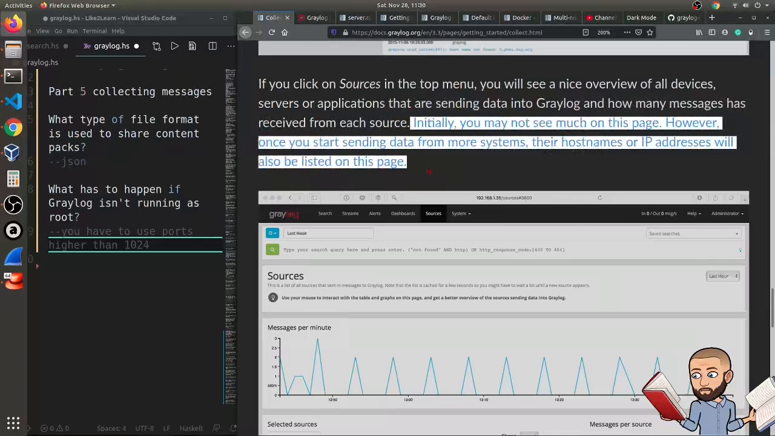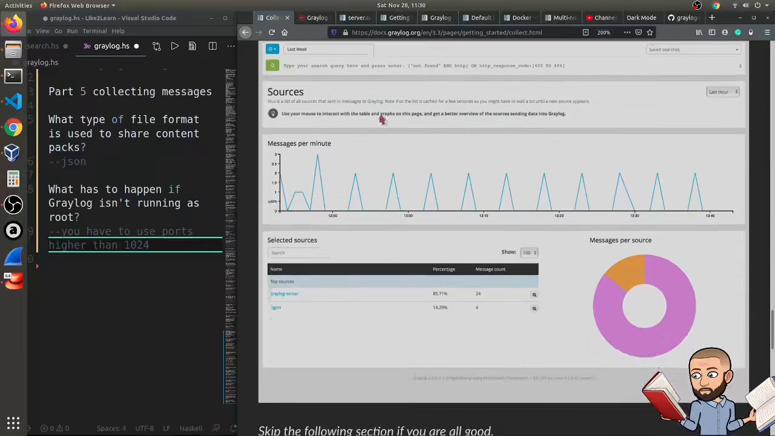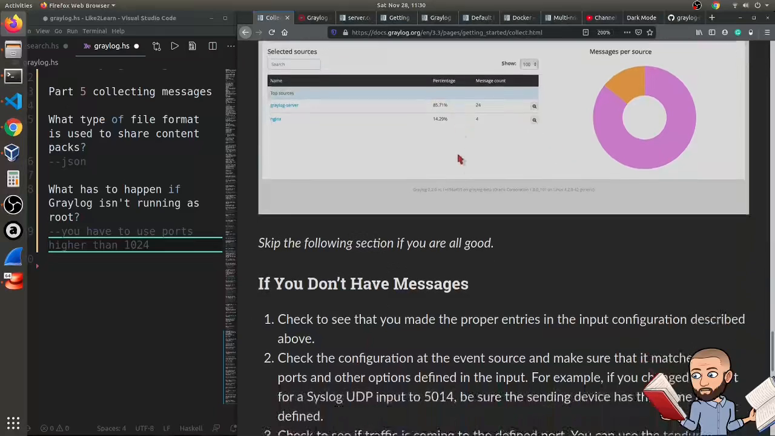Initially, you may not see much on this page. However, once you start sending data from more systems, their host names or IP addresses will also be listed on this page. And I did notice that in the new Graylog version 4, you could use dark mode if this bright white and the pink is hurting your eyes.